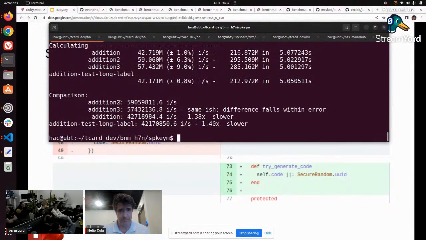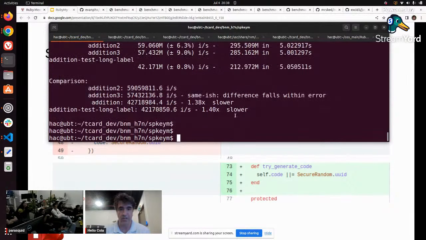And there we go, 42, 42, and 57, 59. Same-ish, fall within the same error. So sometimes the time difference is small and you can't predict which one is faster. But that's how you run.